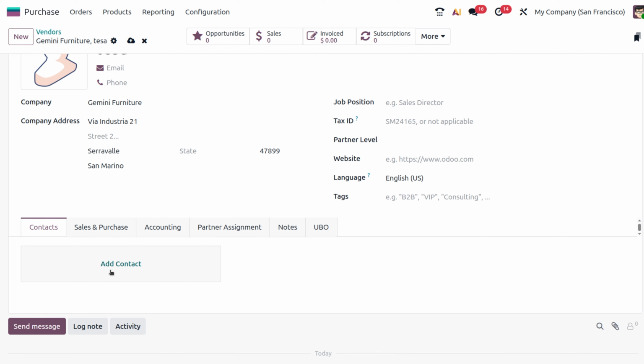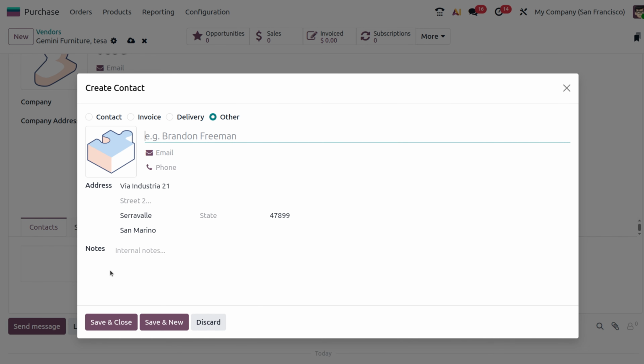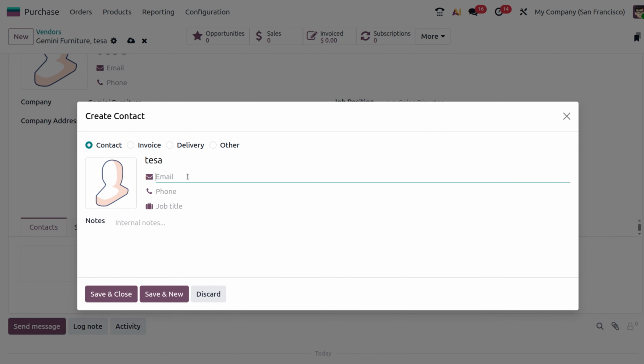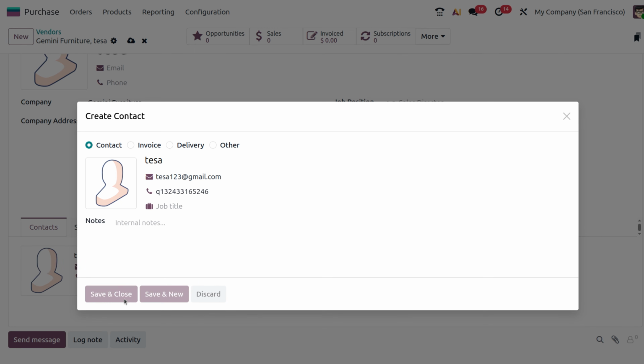Under the contact, you can simply provide a contact information about your vendors. Like you can simply create a contact which is Tessa. It's a normal contact. You can provide the email address. Like here I'm going to provide Tessa123. Once I'm done with that, you can simply provide the number. And there you can provide the job details and everything. So let's save and close.